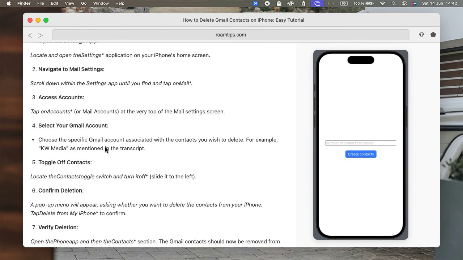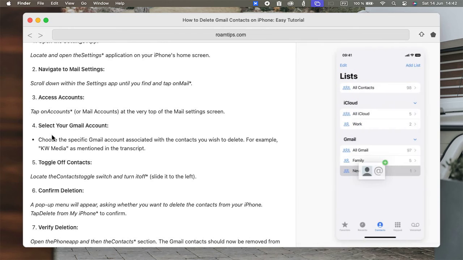If we go back to our phone or Contacts app, you'll see that they are now gone from the list, and you can use your iPhone as normal.